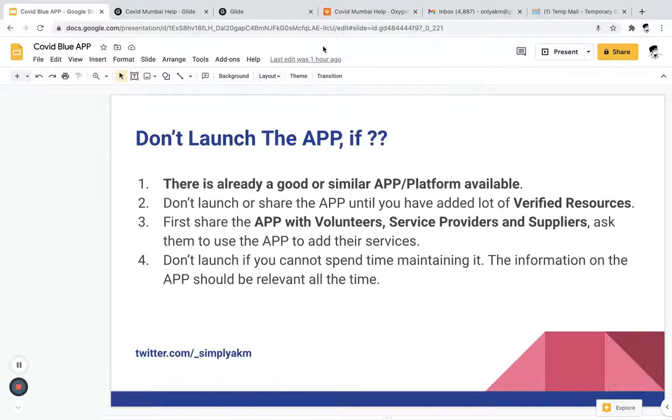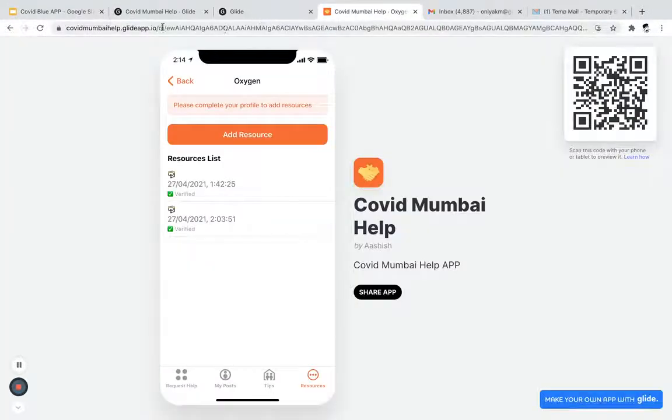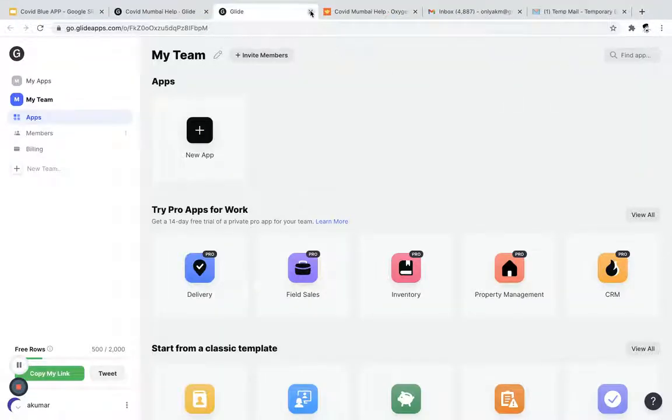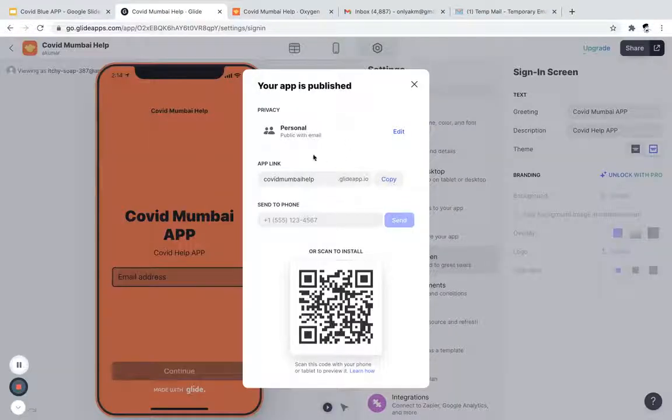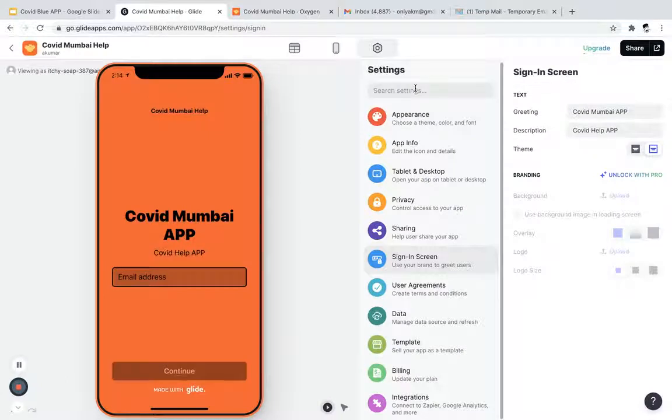Yes. So what you need to do is just share the URL, COVID Mumbai help, whatever the URL you have used here, right? Sorry, this is the wrong screen. Whatever the URL you used here, this URL you need to share. Your app is live. Okay.